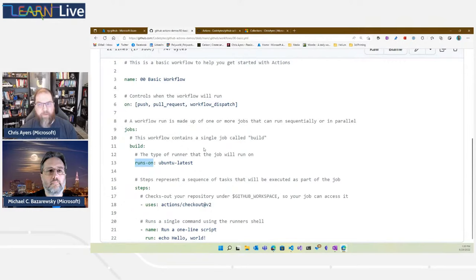We'll dive into that in a moment. And jobs are made up of one or more steps. So where jobs are all kicked off in parallel, unless you tell it you want some sort of order, steps are always run sequentially. They always start at the top, first step, second step, third step, and so on.